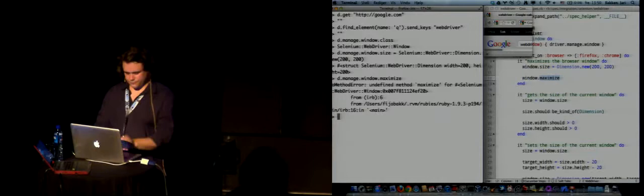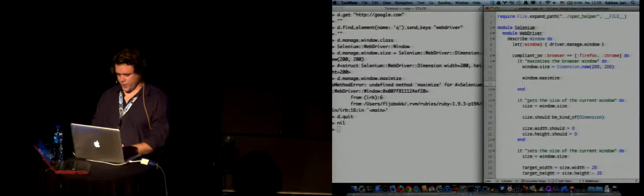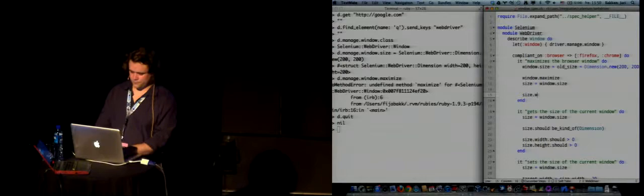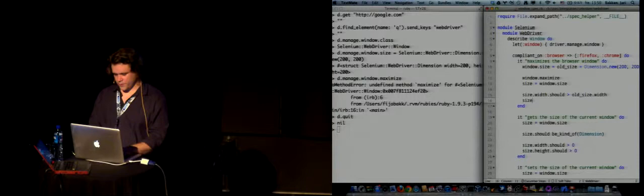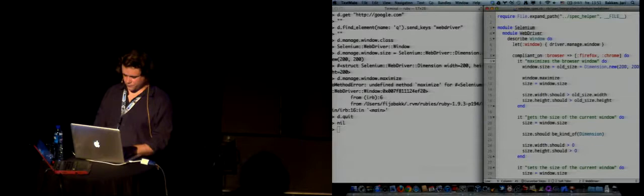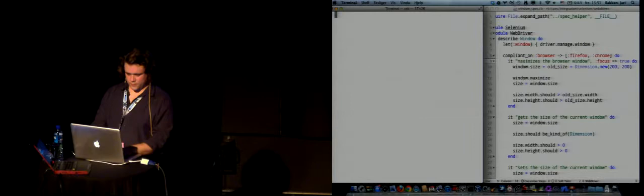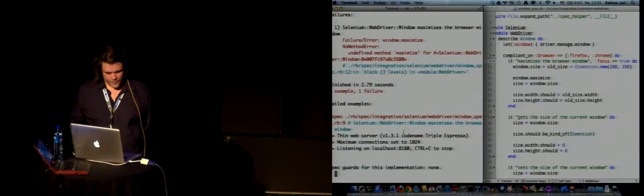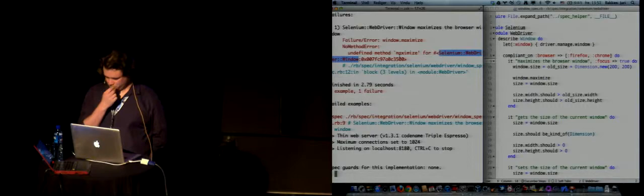So doing a test for this, maybe not the best test, but I'll just check that the window has grown, basically. So we'll say, just a search. I'll just focus this example so we don't need to run everything. See what happens. Right, so it fails because we don't have a maximize method on this window object. So we'll add that.